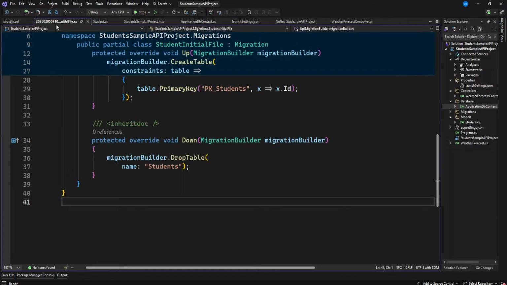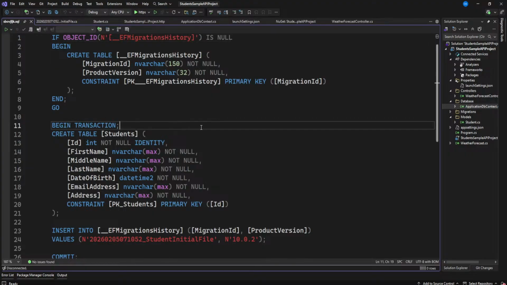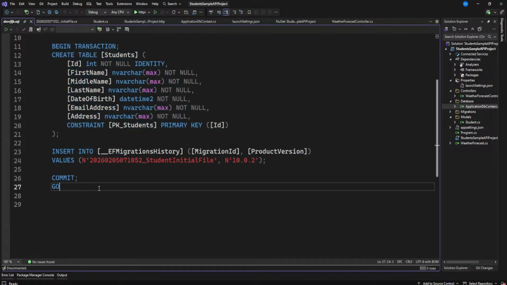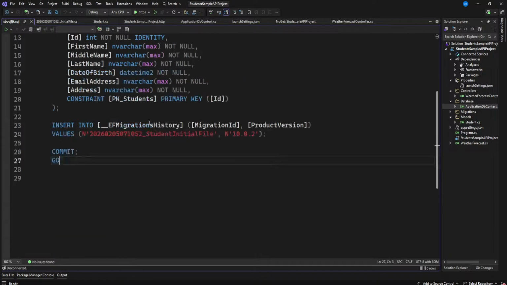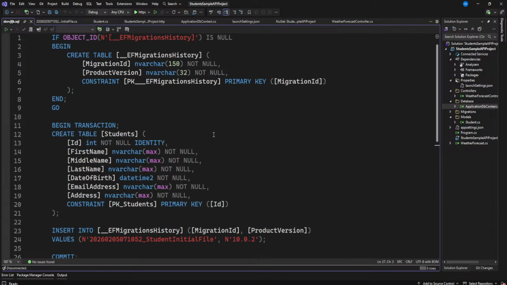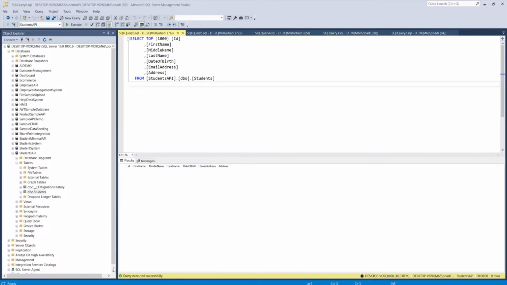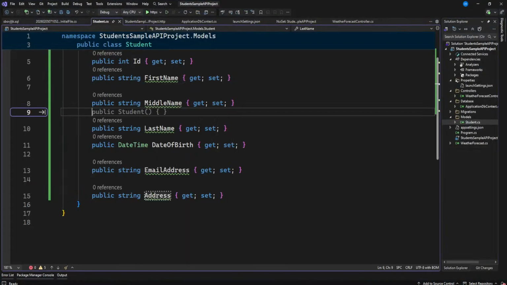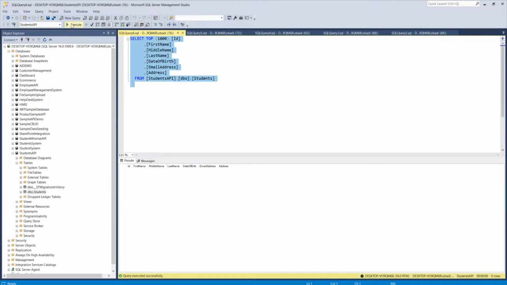Let's just wait. I think it should be, yes. So here we are, we have our EF Core script. As you can see, it is creating this table. We have this statement as well, and it is inserting. If you execute this, then you will get the same result. So we've created our table, and we have it in our database, as you can see.